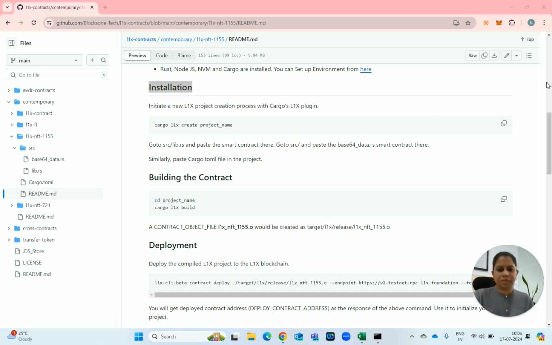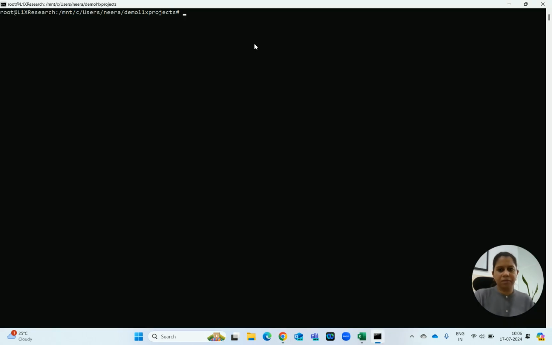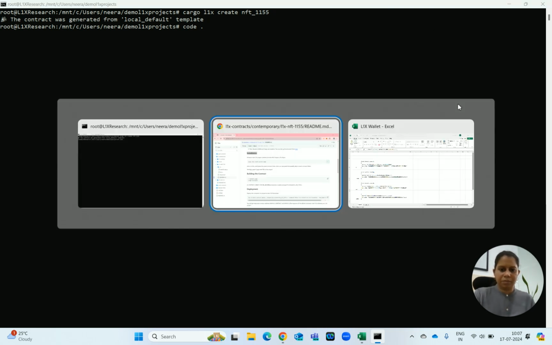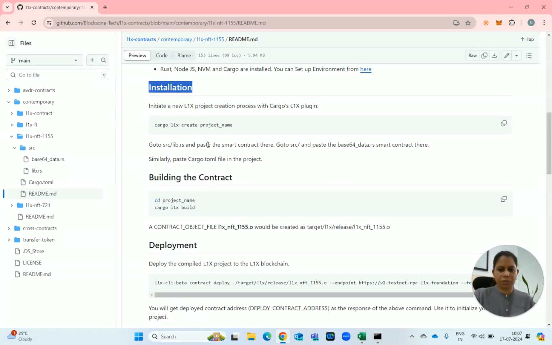As a part of this, we'll copy this command and create the project. If you notice, this time I have increased the font size so that the commands are more clear. I'm creating my project with the name NFT_1155. So the project is created. Let us open it in code. In the meantime, we'll see what next needs to be done.